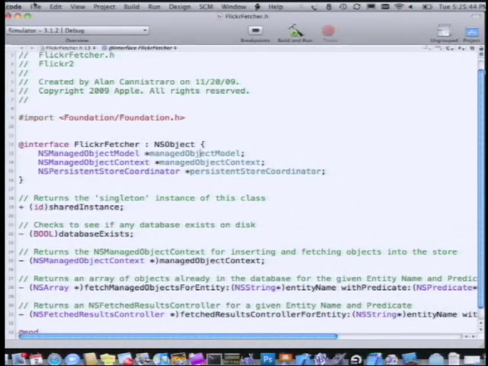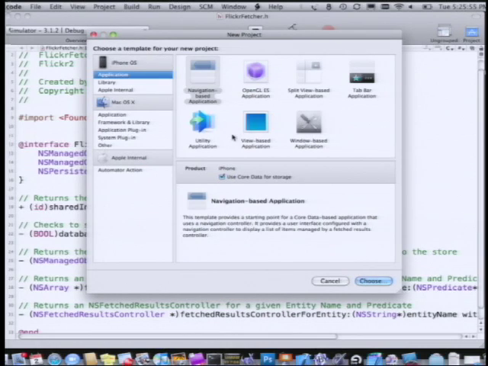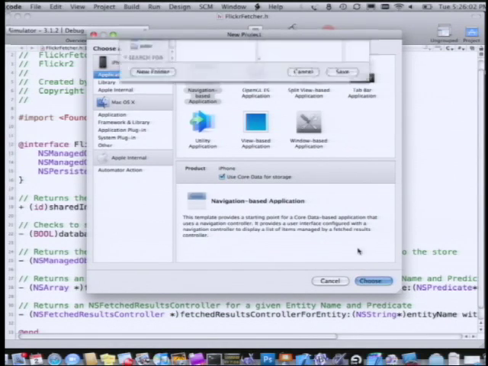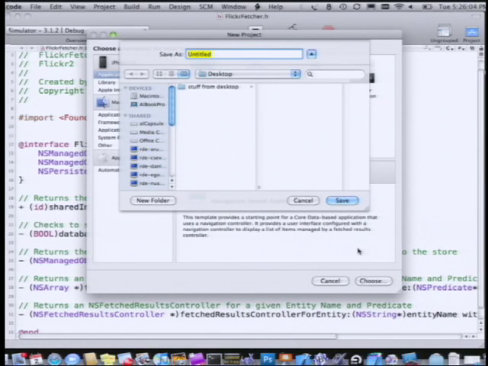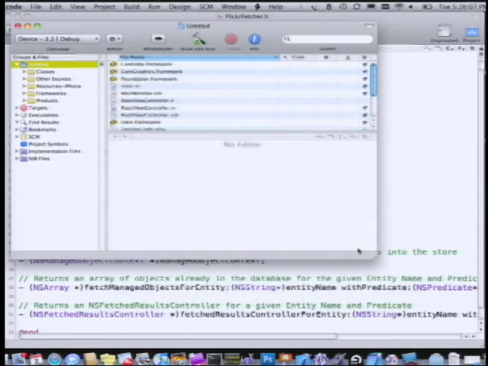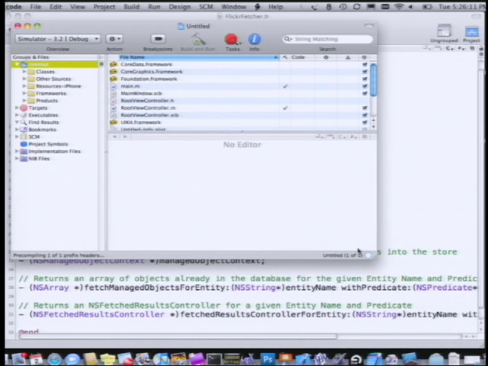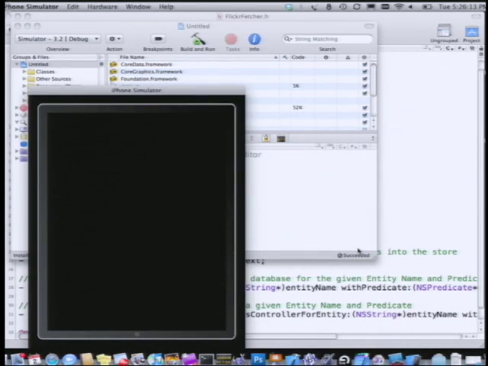So let's look first at creating a new project. You might want to do this just as an example to see how things are set up, and I want to show you how the data model is set up. So I'm going to create a new project. If you go to navigation-based application, there's a check mark that says use Core Data for storage. We're going to go ahead and do that, and we'll call it untitled. That's fine.